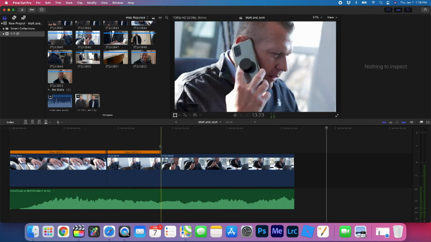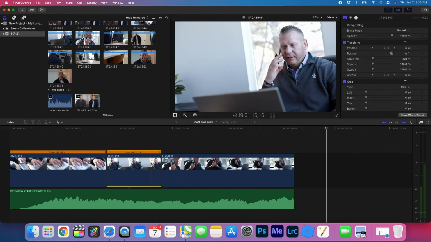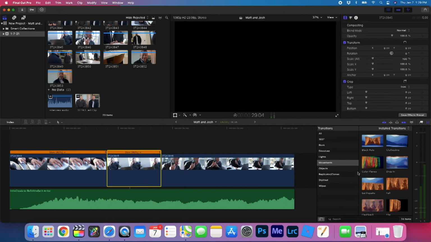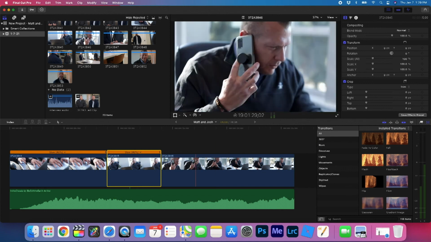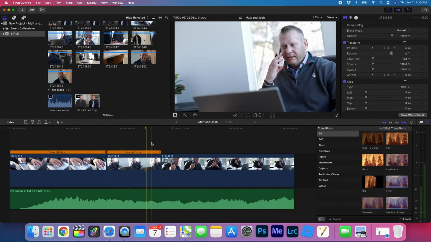So I've got this, and now I want to add a transition. Let's say I want this to fade. There's all my transition pieces right here. You can just kind of go through them, and they're categorized differently. So if you're doing 360 video, there's a bunch of 360 transitions, blurs, and everything like that. However, I just like some hard cuts on here, so I'm not good.